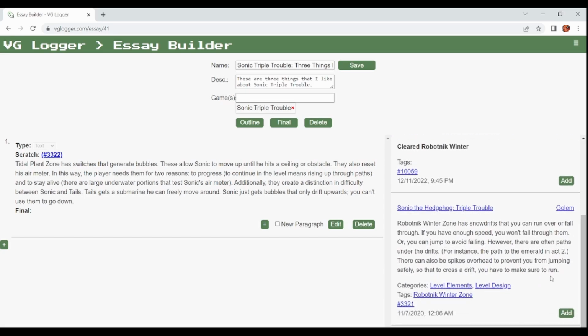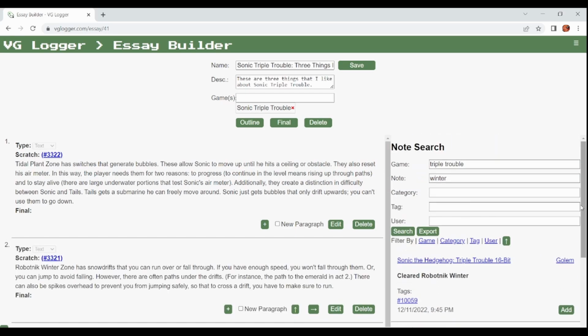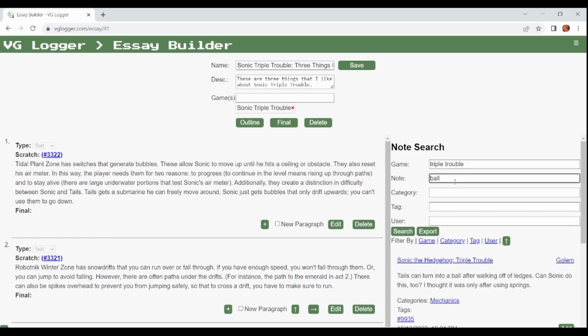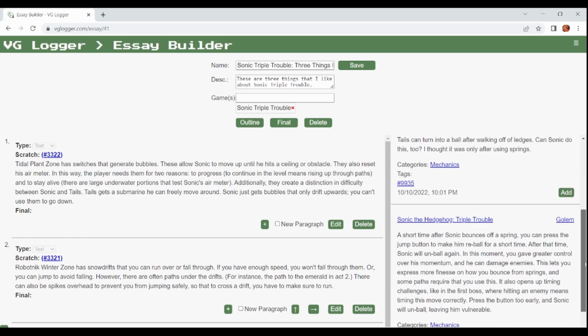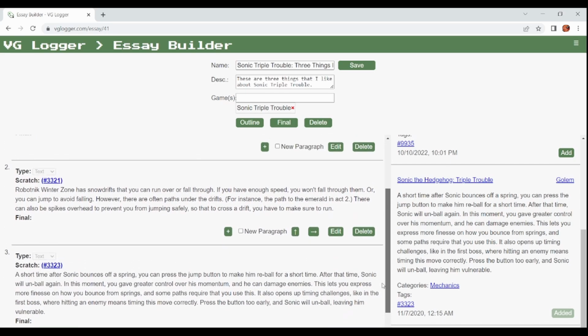Oh no, it wasn't the snowboard. It was the snow drifts that I talked about. Let's add that. And then the final one was the midair ball. Here we go. And these are the 3 things that I liked about Sonic Triple Trouble. So now I've got my concrete observations here.